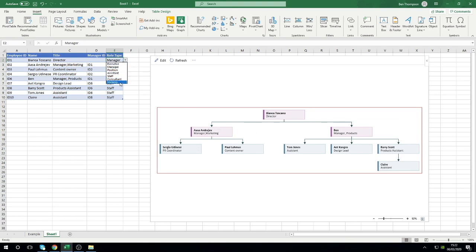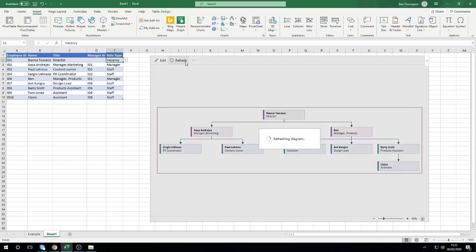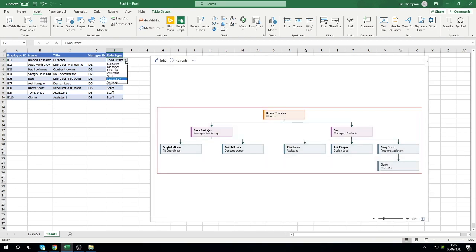And we've got some other options here. So we've got like vacancy. What does that one do? Oh, it's made it yellow. And then we've got consultant here as well. So it's just got different formatting there. So each role type has been assigned a different color formatting. So that just obviously helps as well, doesn't it? But we'll put her back to executive, so we know that she is still at the top of this tree.